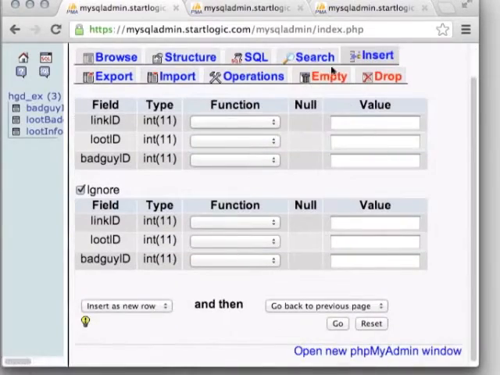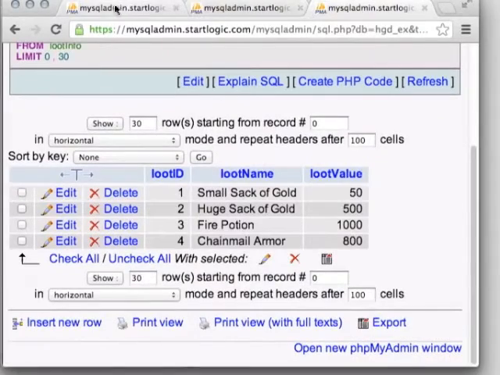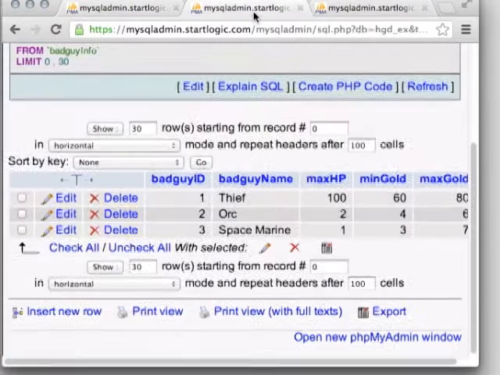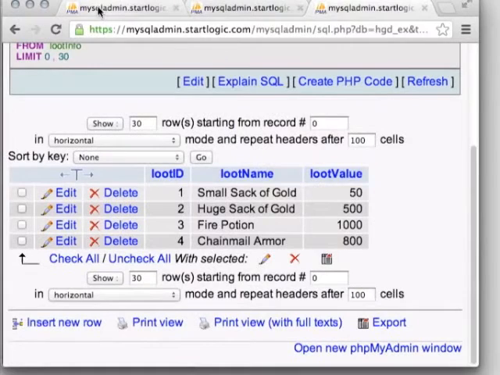We press go, and it fills in 2 values. Let's go ahead and insert a couple more. And you can see down here we can change it if we want to add even more. But let's say the Space Marine can also drop chainmail. For the sake of illustration, we'll fill in, as you see me doing, those same integers.